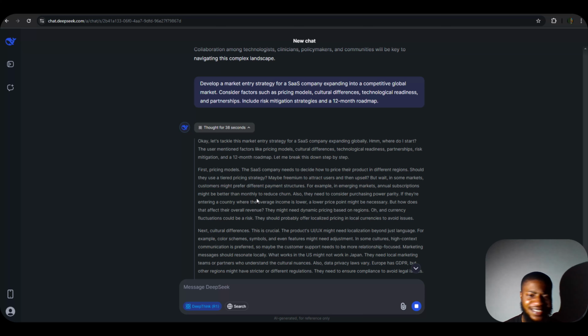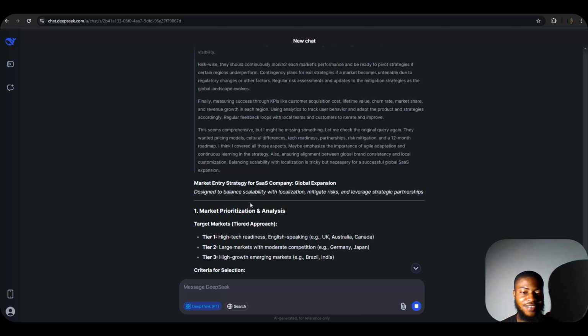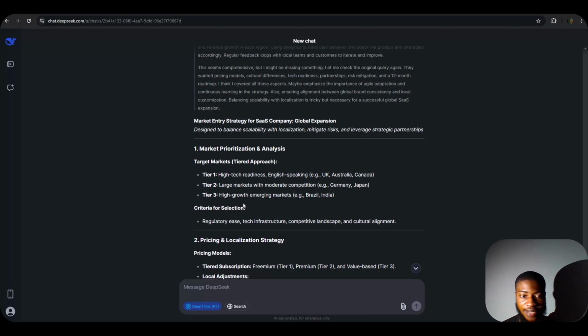This is very, very surprising, and you can literally read all its thinking process and it will make sense to you, because it is not thinking like an AI. This is how a human thinks. If you ask a human this particular question, you try to understand the pricing model and everything. So it's doing exactly the same. So it gives us back the result.